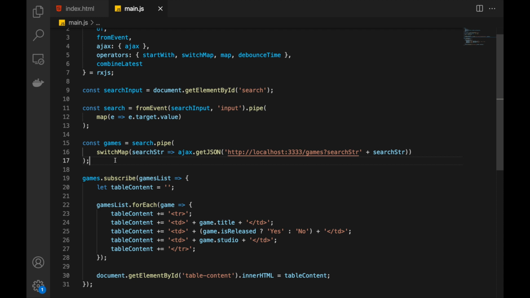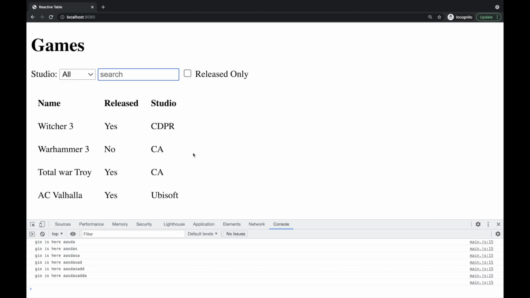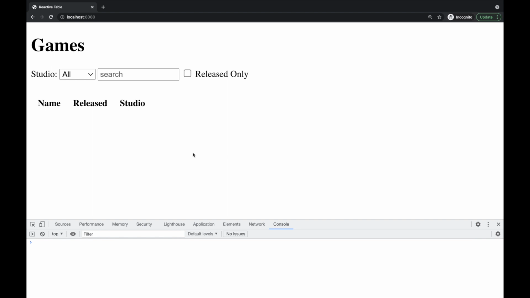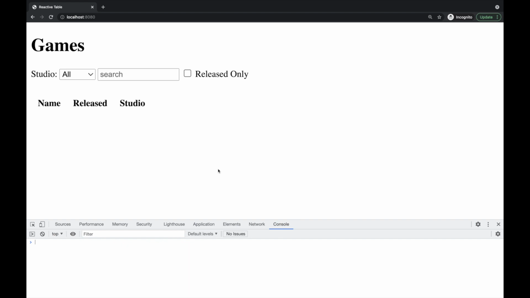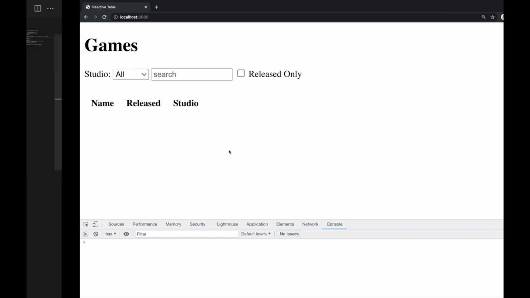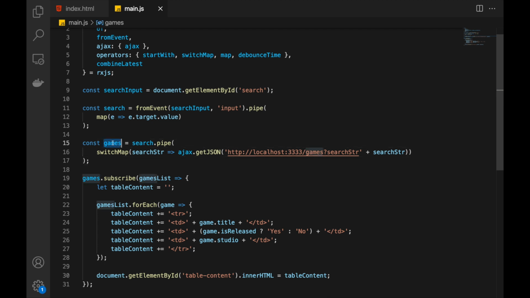Now let's check the results. Refresh the page and nothing happens. There is no request. Why is that? Well, that is because initially when we enter the page, there is no interaction with the search box. So the user has not typed in anything there yet, and we haven't received any value. That's why this is not going to kick in.